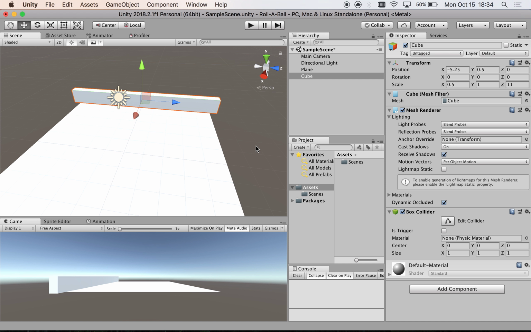Any other questions? Okay, raise your hand if you don't have the plane and the first wall set up yet.